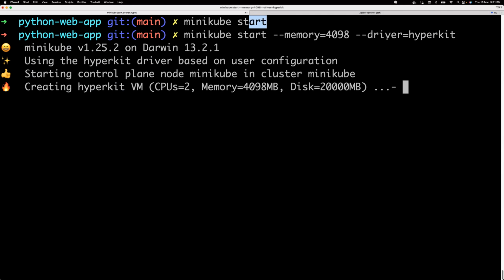Whenever you're using Docker Desktop, sometimes when you're exposing your services or when you're using ingress, you might have to do some additional networking configuration. This doesn't take much time. It would take probably a minute to create your Kubernetes cluster.